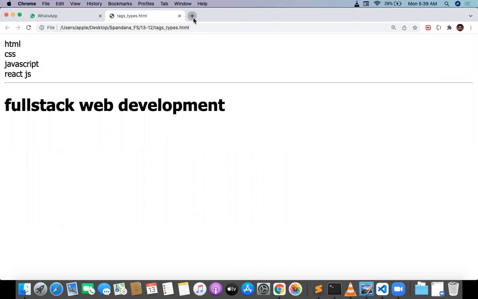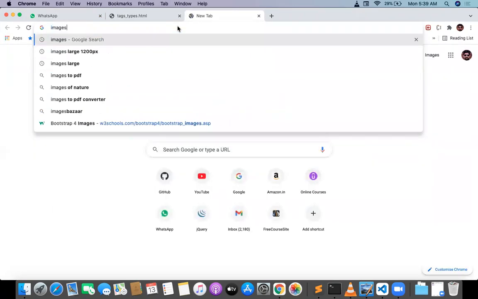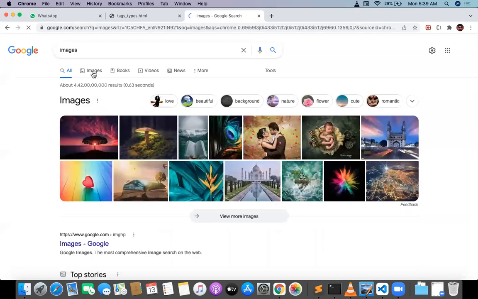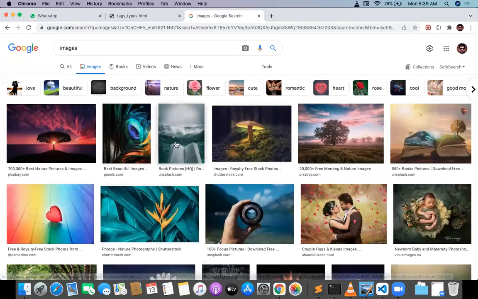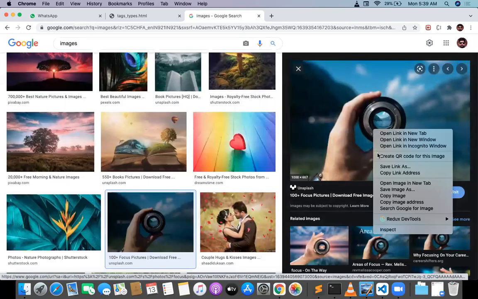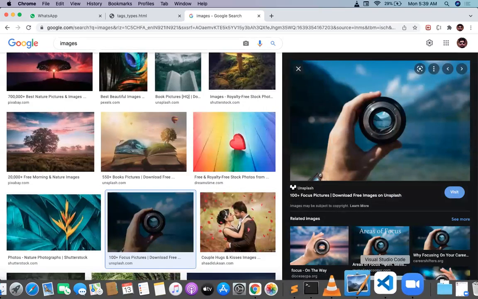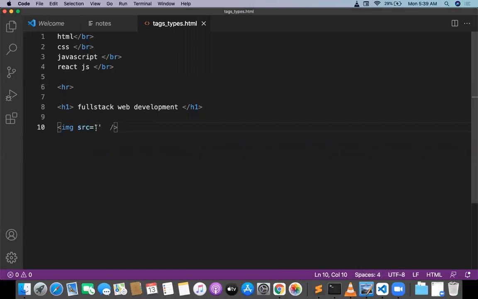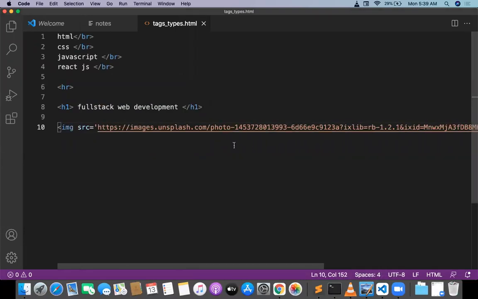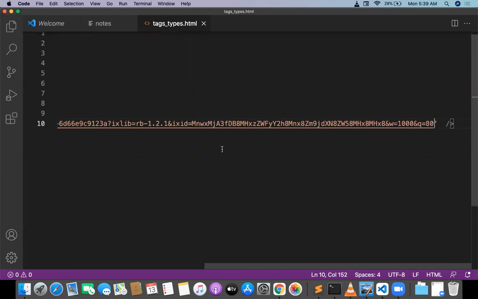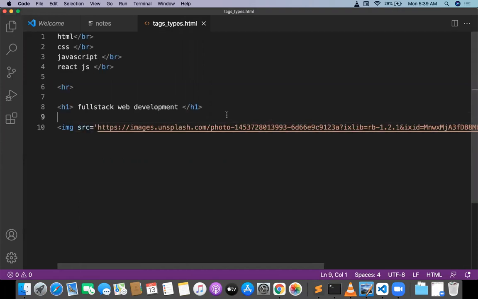What is the value for the IMG? Let me show some images. I will take one image, copy the image address, and paste it inside the SRC. And finally, it is the self-closed tag. This is an unpaired tag.